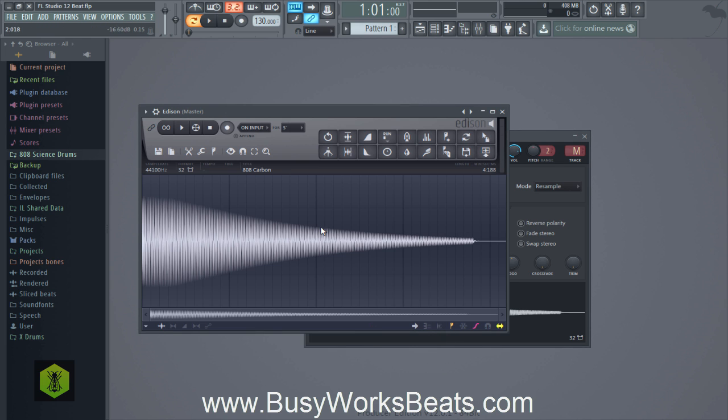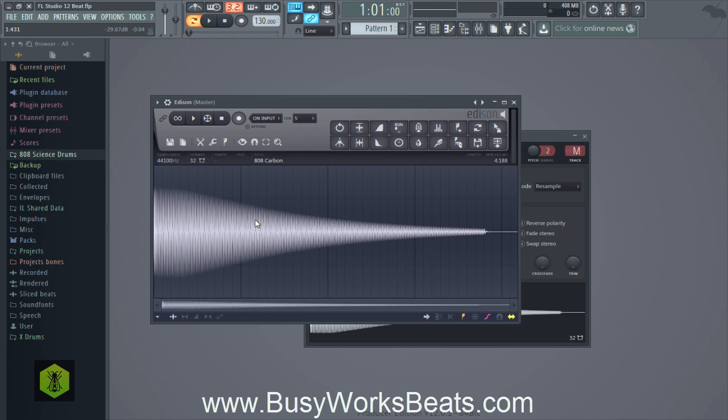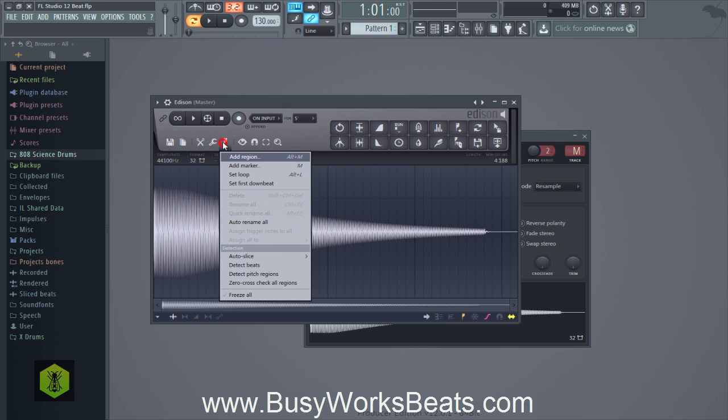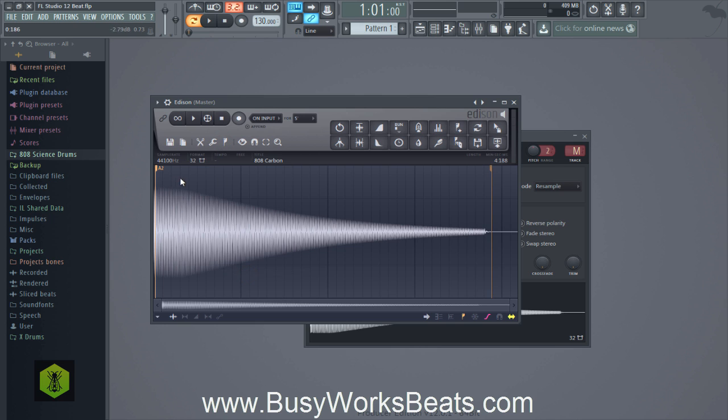This is going to pull up the plugin called Edison, which has been redone visually, which looks really cool. Now we're going to click here, well, I don't know if it's labeled, but this marker shape here next to the wrench there. And let's go to detect pitch regions. Okay, so now it's telling us the pitch region here is A. So this means that the 808 is on the note A.